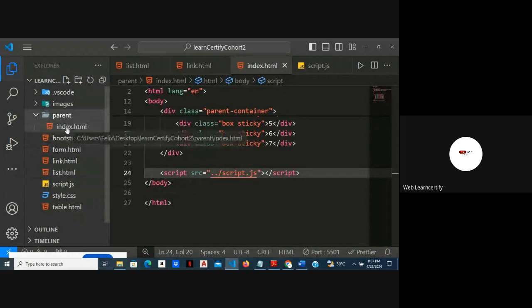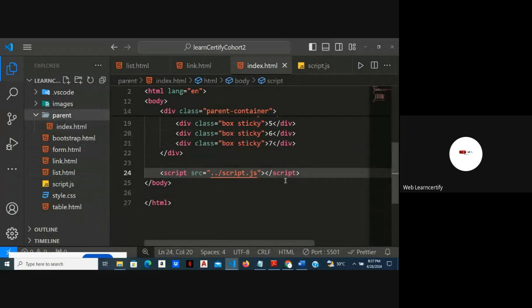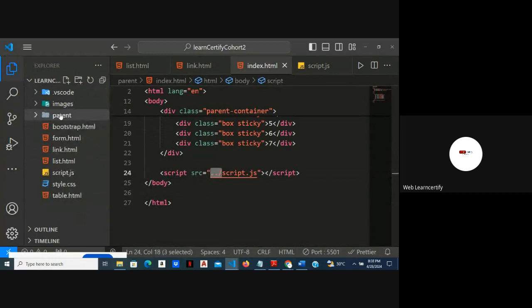So this is the file that I am trying to link this JavaScript file to. But because this JavaScript file is not inside the same folder as this index file, I need to come out of this folder before I can see it. So this dot slash is just a way for me to come out of this folder and meet these other ones.